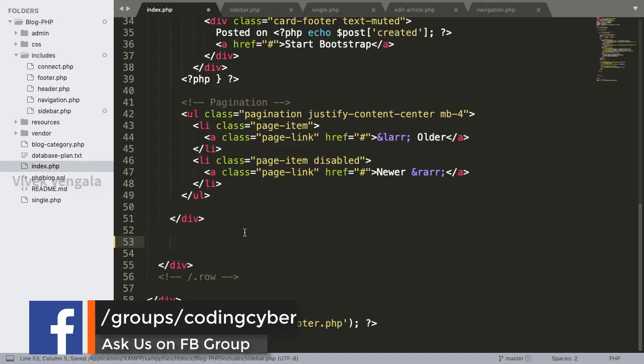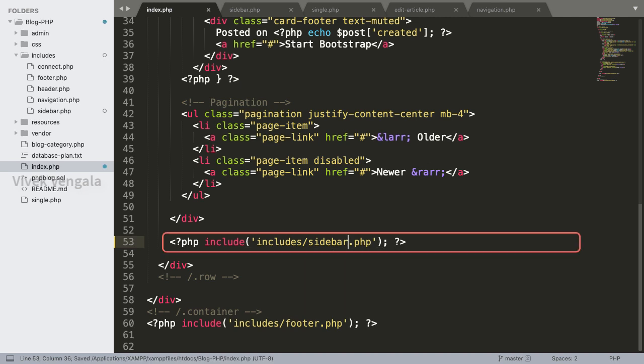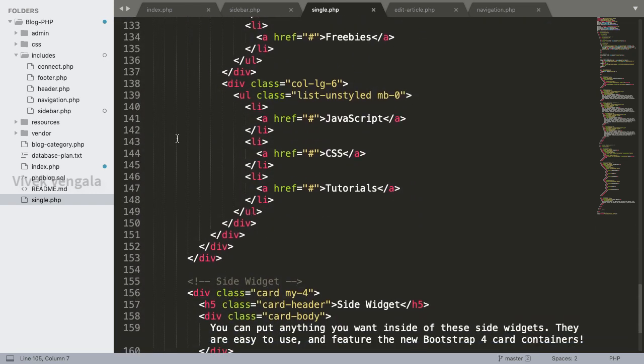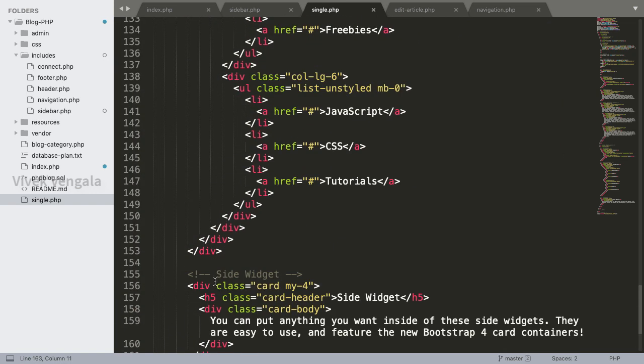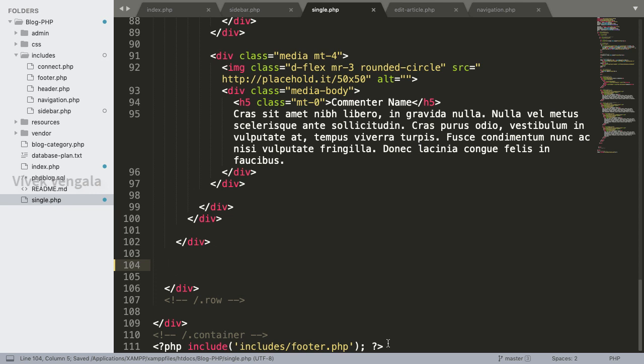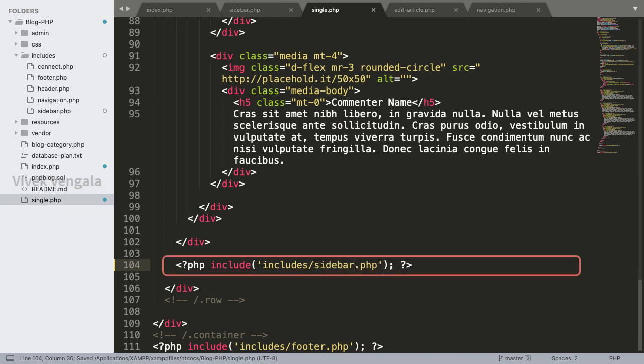Next, I'll include this file. I am copying this footer statement, and I'll update it as sidebar. That's it. I am going to do the same thing in single.php. Just have to paste this statement after removing the sidebar code. This is the opening div tag, and this is the closing div tag. I'll select this and delete it together. I am copying and pasting this footer PHP block include line and converting it to sidebar. That's it. Now this should work.